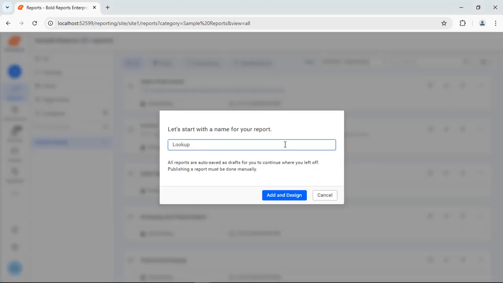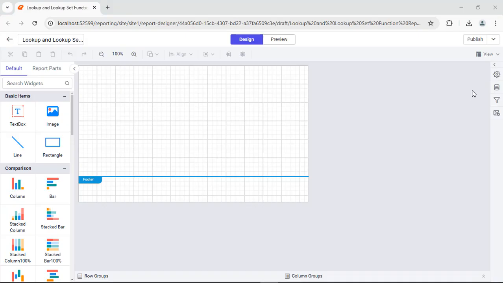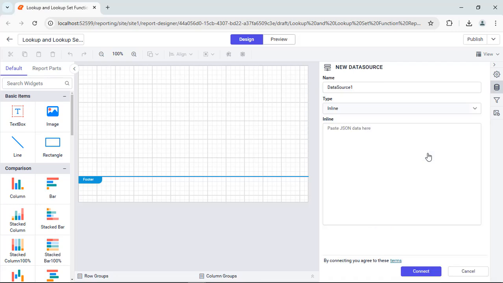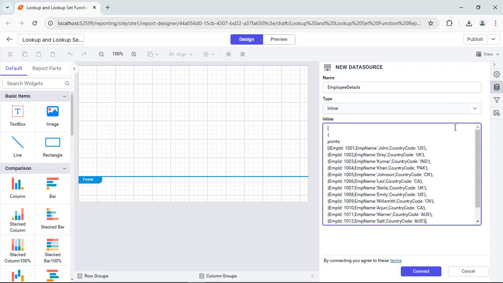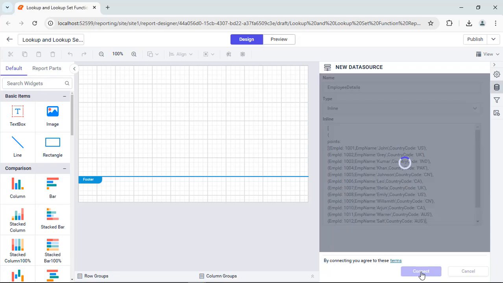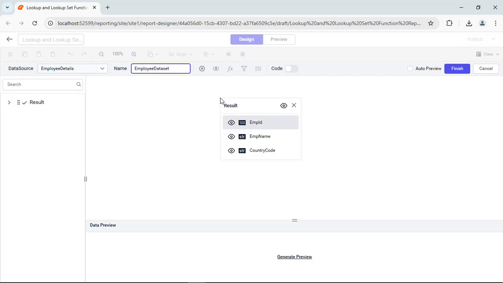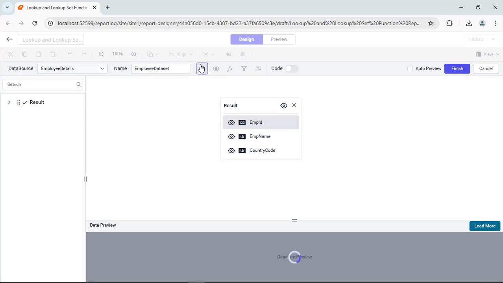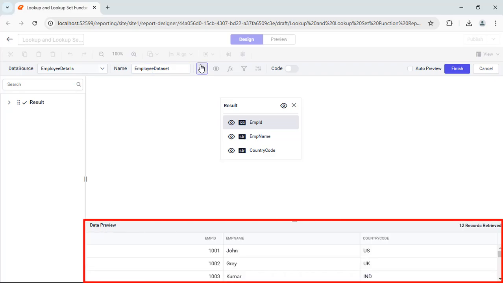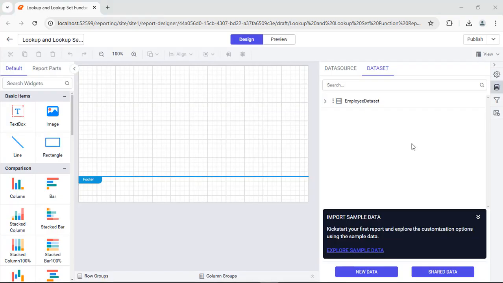First, I create a new report in the report server, naming it Lookup and Lookup Set Functions Report. Next, create a data source using the JSON database, and name it Employee Details. Then, I add the JSON data in the inline text area. This button connects to the data source and launches the query designer. I name the dataset Employee Dataset and drag and drop the table to the query pane. Click Run to see the values retrieved from the database and displayed in the preview area. I click Finish to create the dataset.